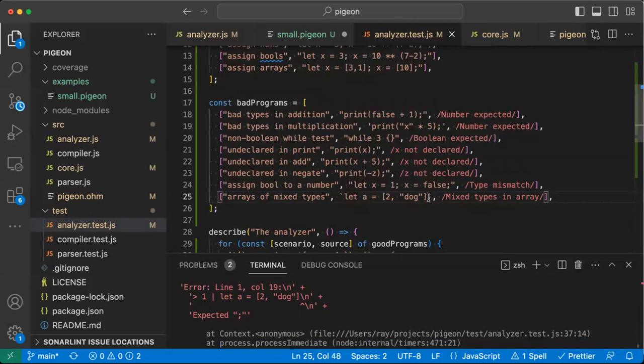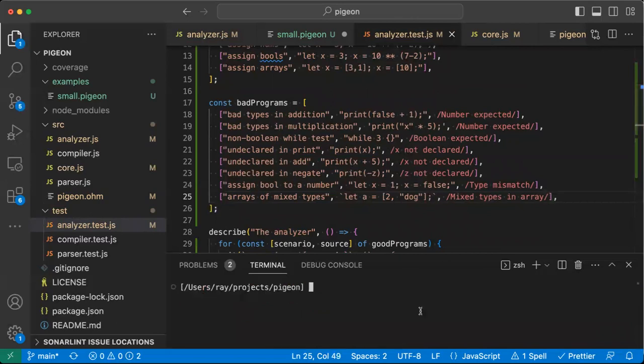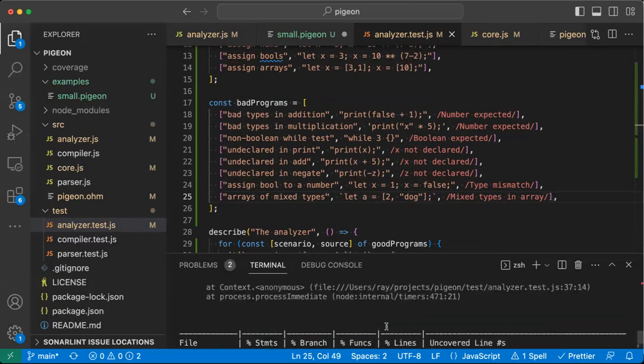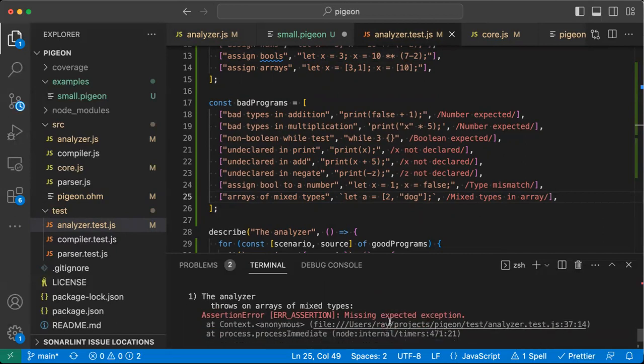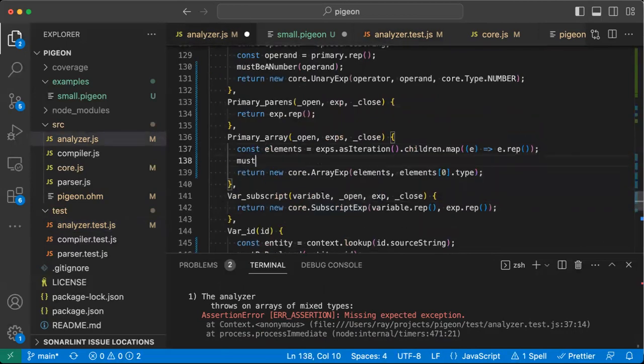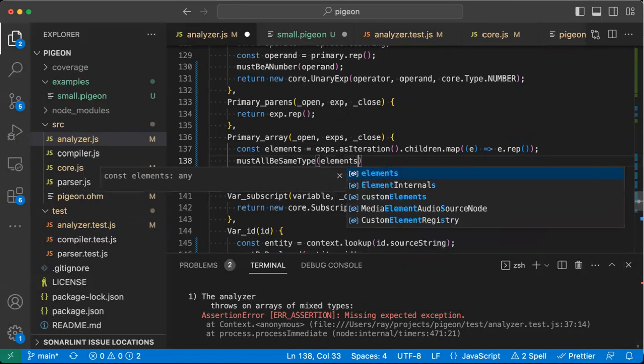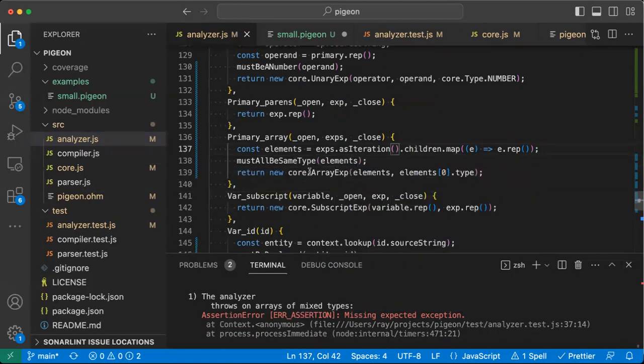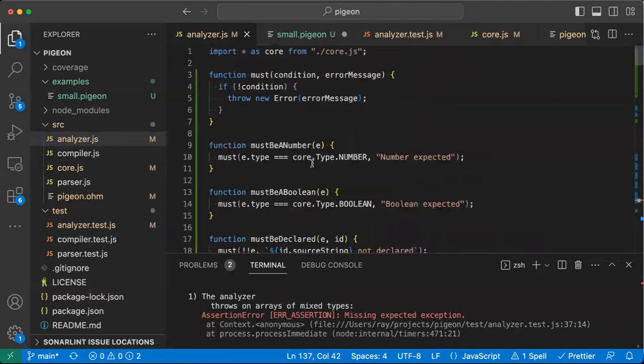It fails because there's no semicolon. It's what you get for designing languages with semicolons. All right. Test failed as expected because no exception was thrown. No exception was thrown because we did not check that the array elements must all be the same type. That's what we need to check. All right. Let's do this check first. Must all be same type.